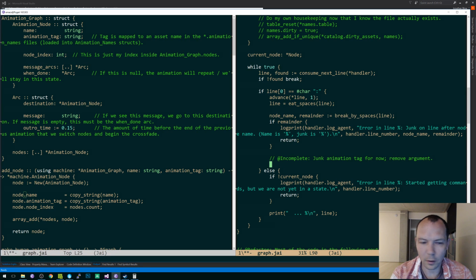So I'm going to say add node graph. Current node equals add node graph, node name, blank for animation tag.